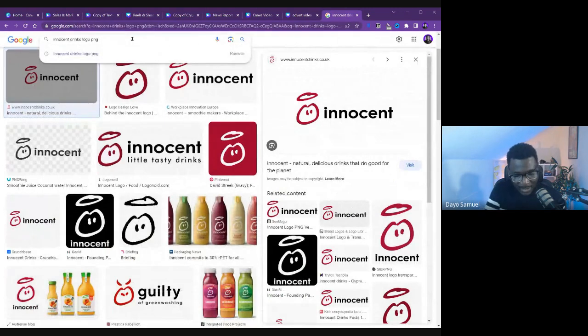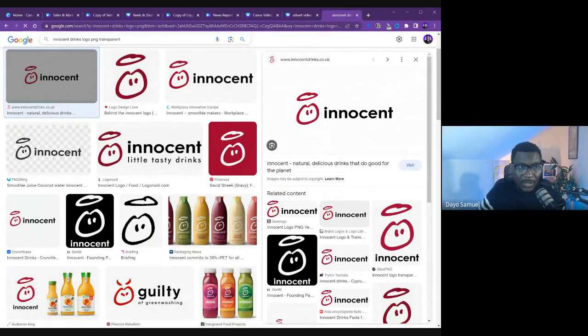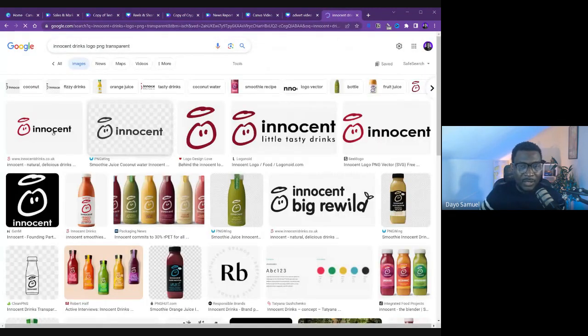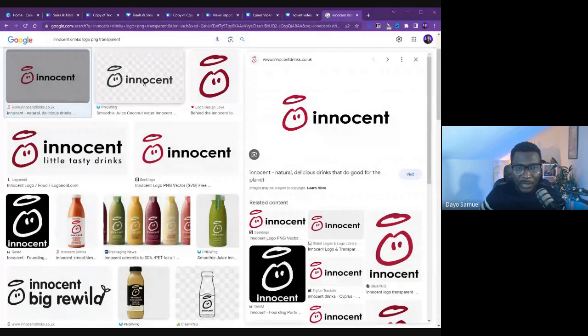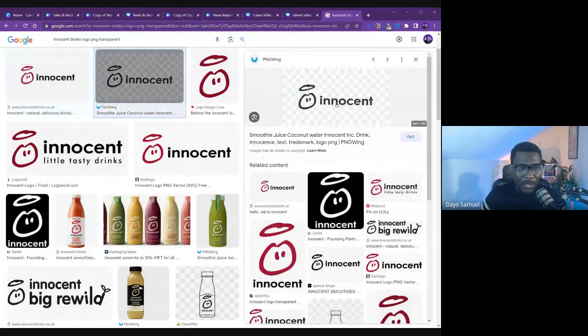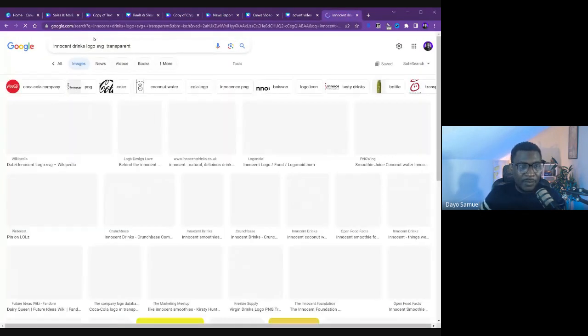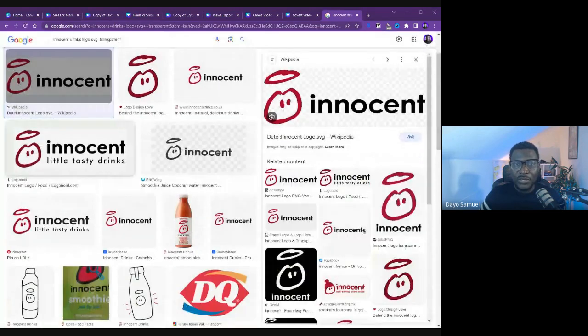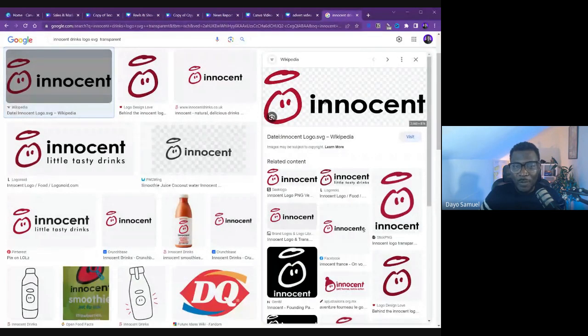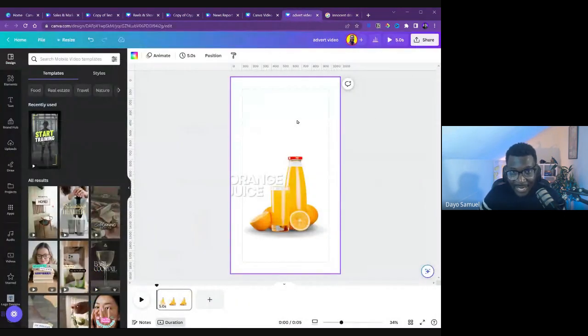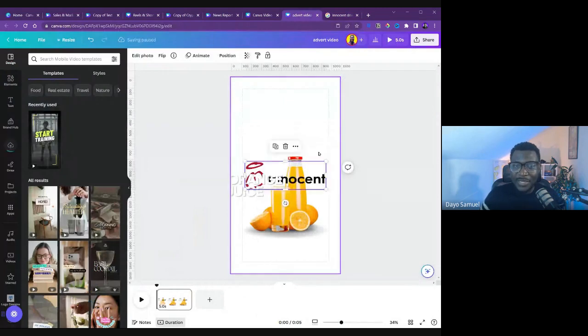So let's now add Transparent. Now you can see this is Transparent. This is not Transparent. What kind of file is it? This is Transparent, but the color is not changing. Okay, what I want to do is let me change it to SVG. Okay, cool. So this is a better logo. I'm going to copy this. I'm not going to save. I'm simply going to copy image, go to my video, and then right click and paste.